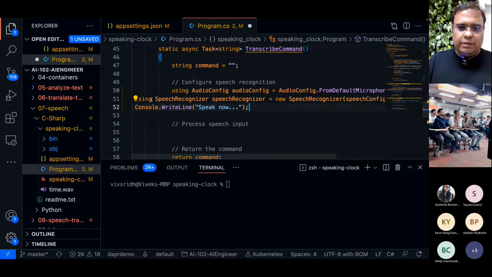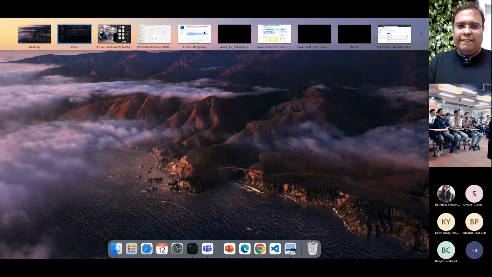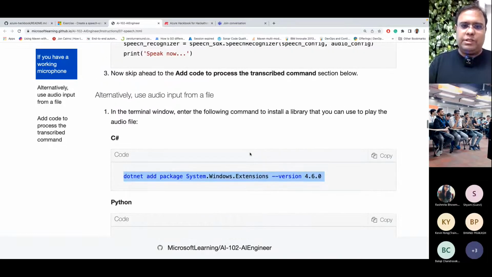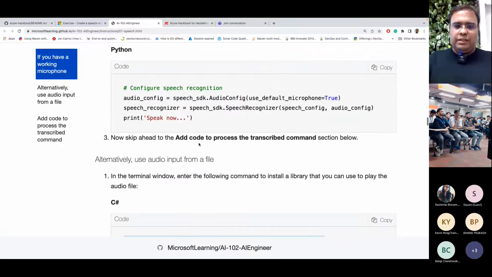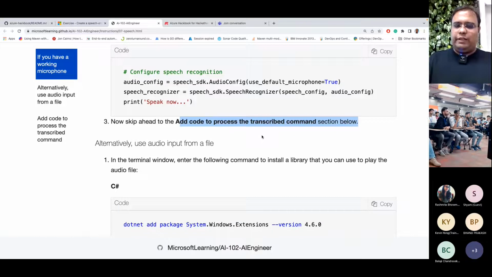I'm just taking this and saving this. Now we will process the input. We need to add a package before we do this. So basically what we have done is configured which audio input to use, whether it is a file or a microphone. Okay, so now we have configured that. So we need to add the process, right? So we can just go and add the process.